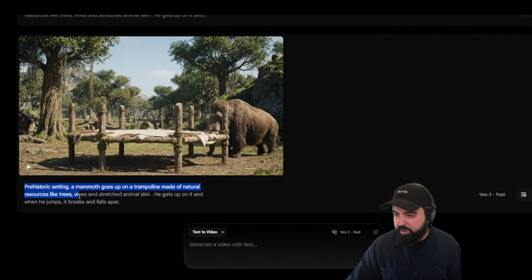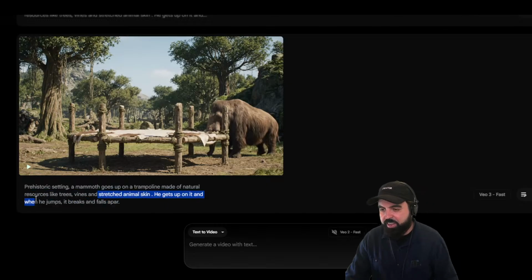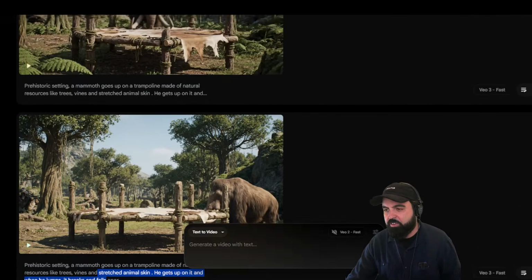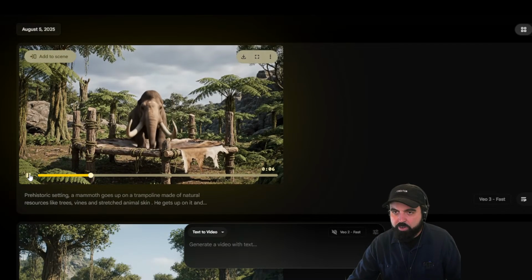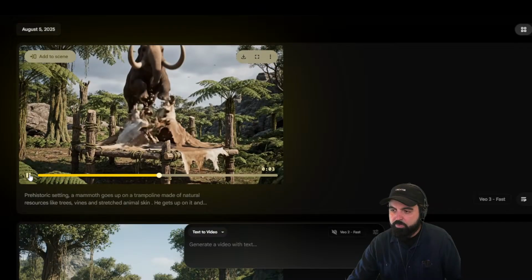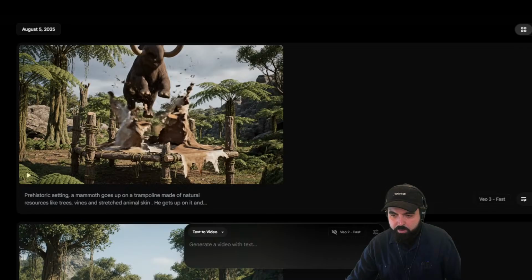So, prehistoric setting. A mammoth goes up on a trampoline made of natural resources like trees, vines, and stretched animal skin. I was like, how are they gonna create the fabric? So I kind of gave it a little push, not that it would know. Stretched animal skin. He gets up on it, and when he jumps, it breaks and falls apart. And then I tried it again, because when it fell apart, it broke upwards. It still gave me the upward motion. Watch. Look, nothing breaks up like that. It should break down.